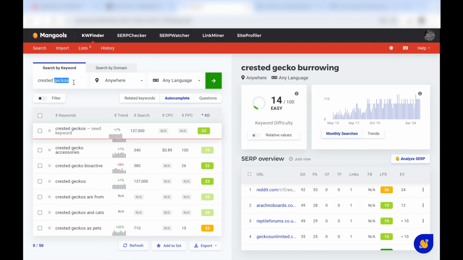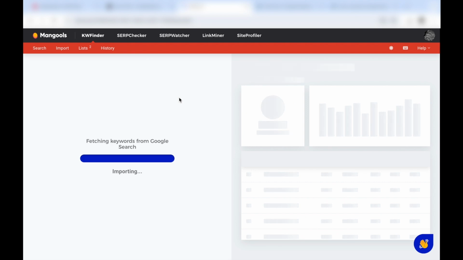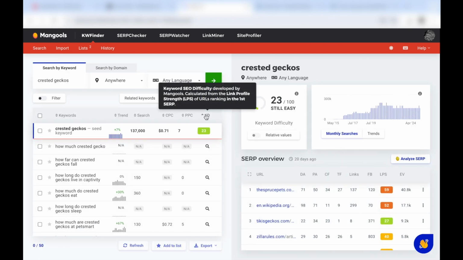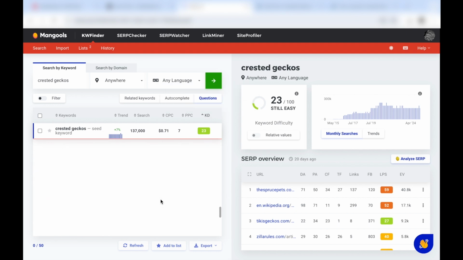So basically what I do, my website is over crested geckos. So I search crested geckos, and you can go to related words, autocomplete, which is like what Google would autocomplete it as. Or you can go to questions, which are questions with the keyword or related to the keyword. And then I always sort it by keyword difficulty, and I look for the easiest ones to rank in.